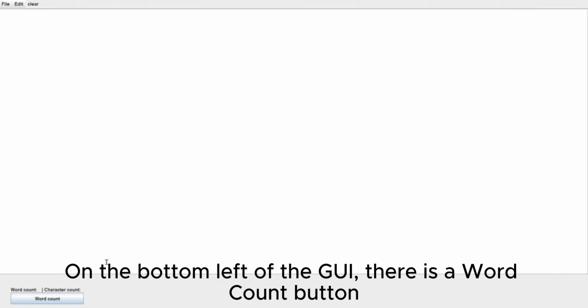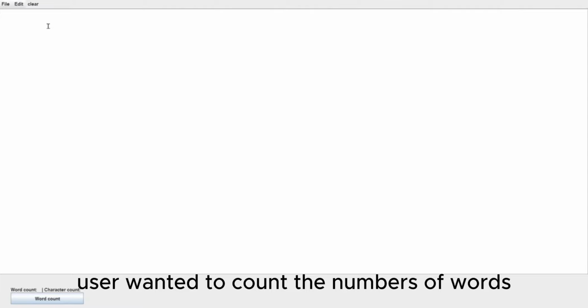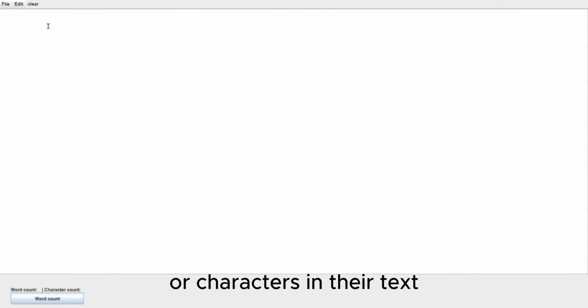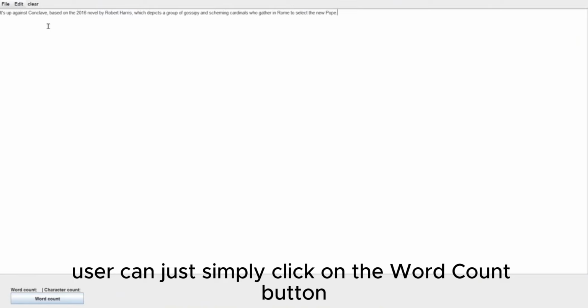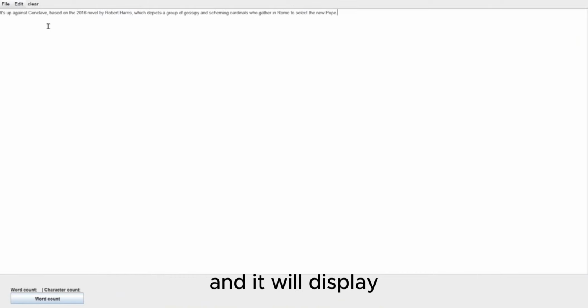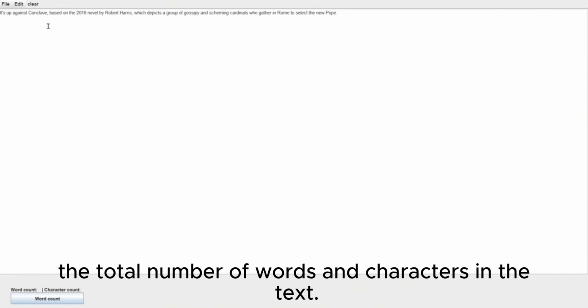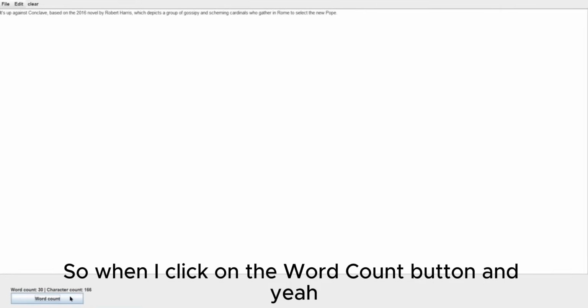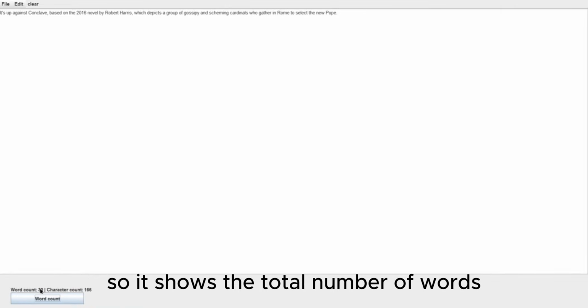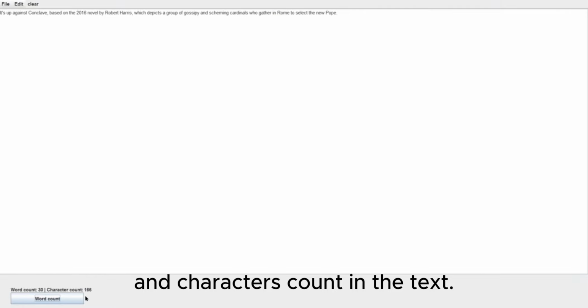On the bottom left of the GUI, there is a word count button. So for example, when user wanted to count the numbers of words or characters in their text, user can just simply click on the word count button and it will display the total number of words and characters in the text. So I will click on the word count button. Yeah, so it shows the total number of words and characters count in the text.